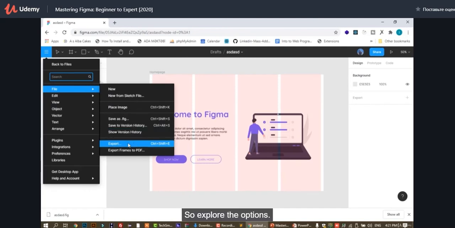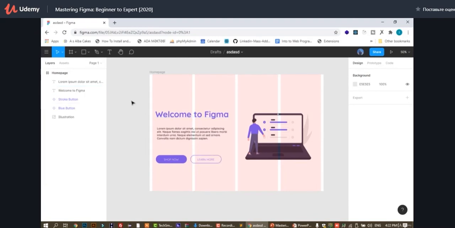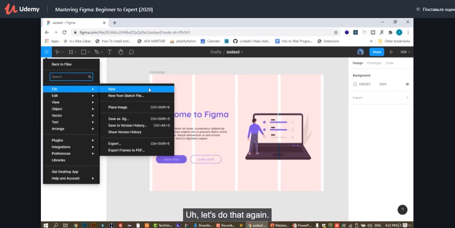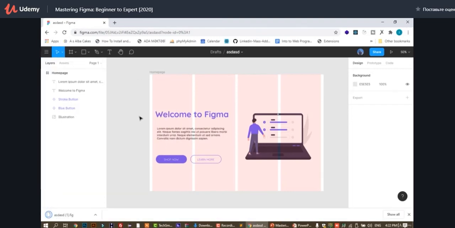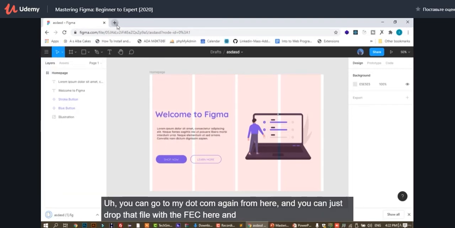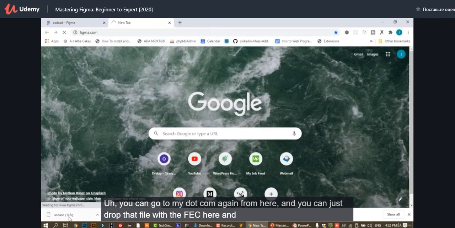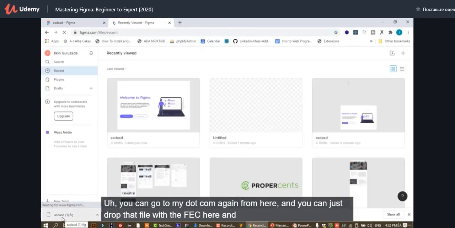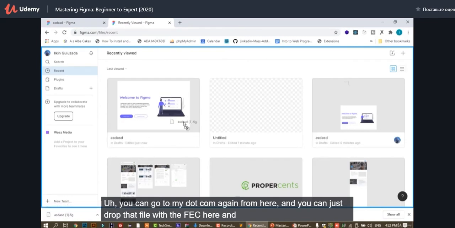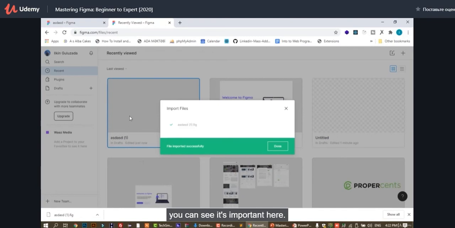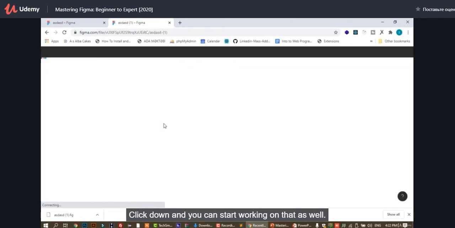So the export options, we talked about that. That's easy. So we have downloaded the Figma file from here. Let's do that again. Save the fig file. Alright, you can go to figma.com again from here, and you can just drop the file with the fig extension here, and you can see it's imported here. Click down and you can start working on that as well.